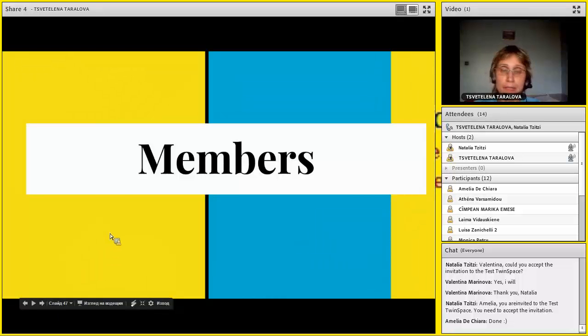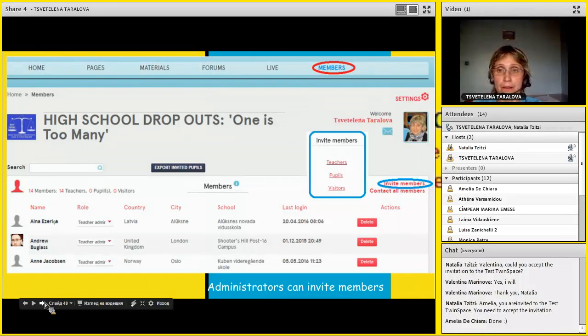The last section of the TwinSpace is the members. You see my TwinSpace here. I have chosen another color for my settings. It's blue here. And using invite members, I can decide to invite three types of people: teachers, pupils, and visitors. And only administrators can invite members here, and that's why I cannot invite you in the TwinSpace of the project we are going to use now, because Natalia is one of the authors, and she is administrator.